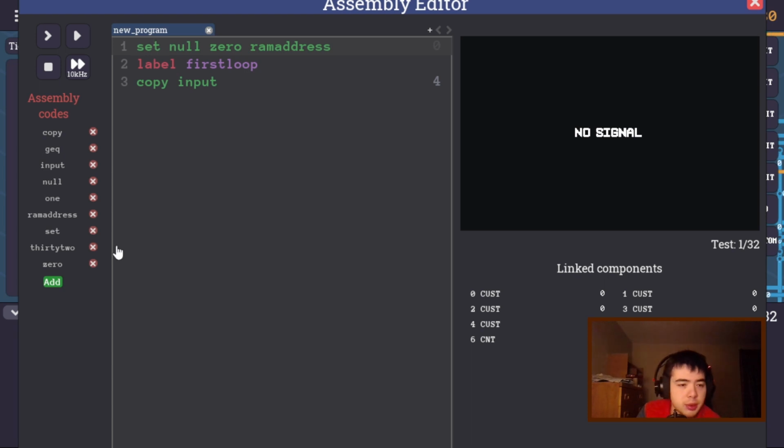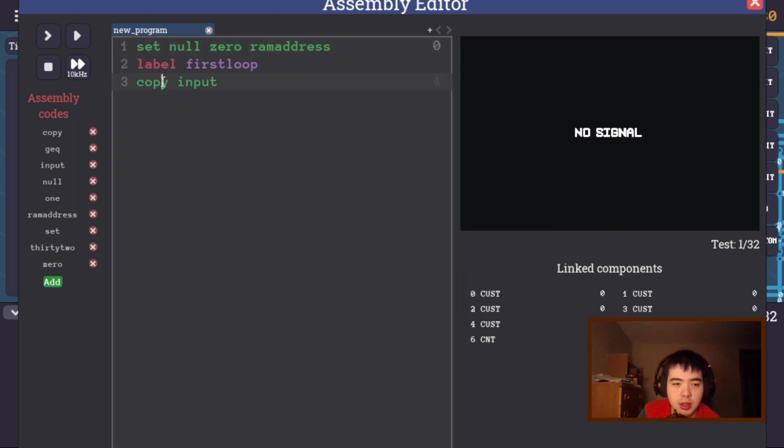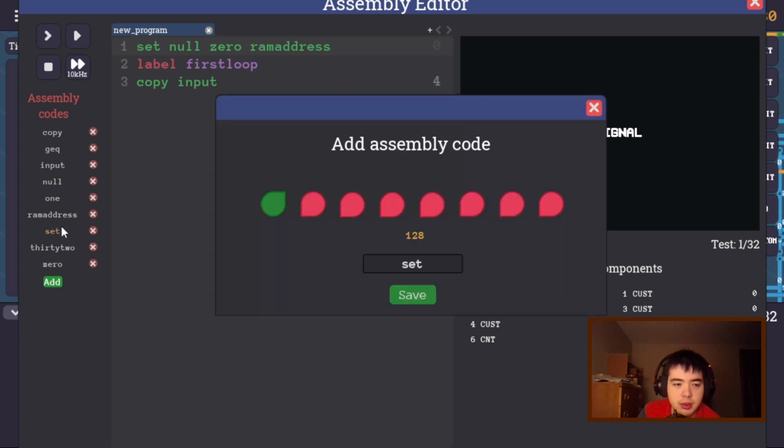So I think set is going to take the first value, is it? Yeah, I have to fix all of these now. Or should I just take the first value? Yeah, so first value, and then copy. Wait, set. So set is going to take the first value, and it's going to use 16, whichever one 16 is. 16 is this one.